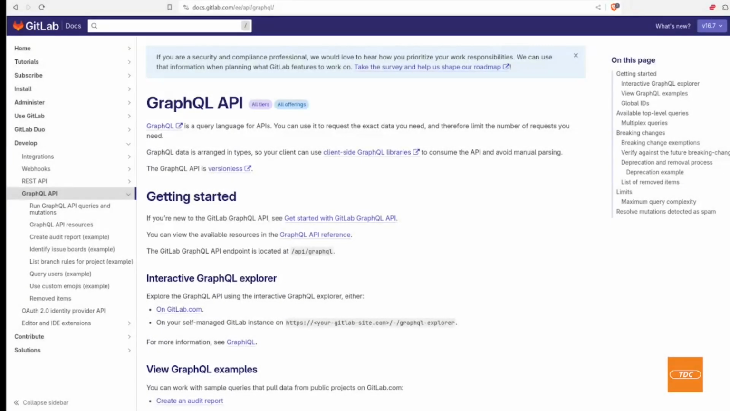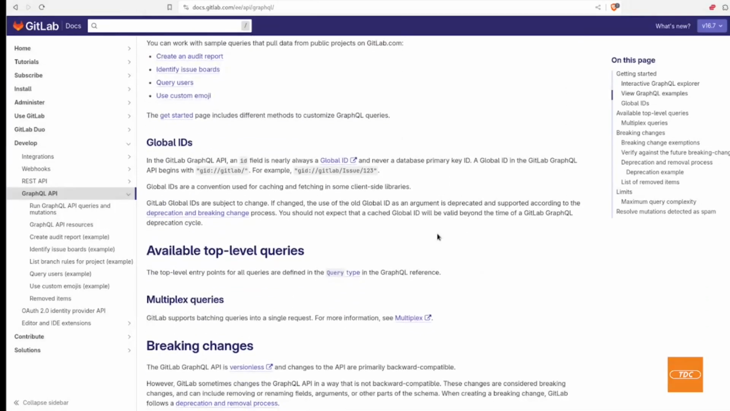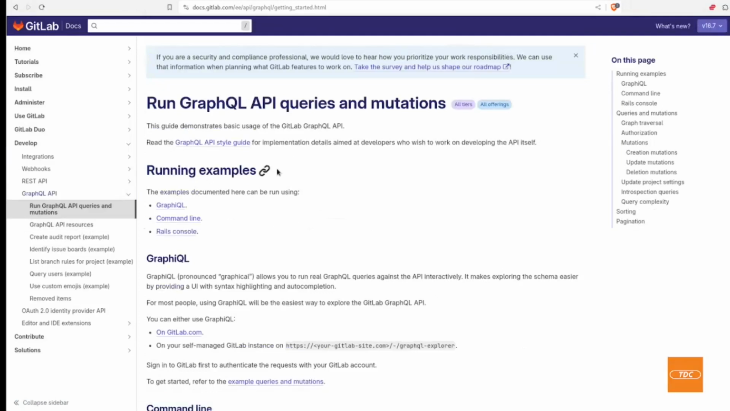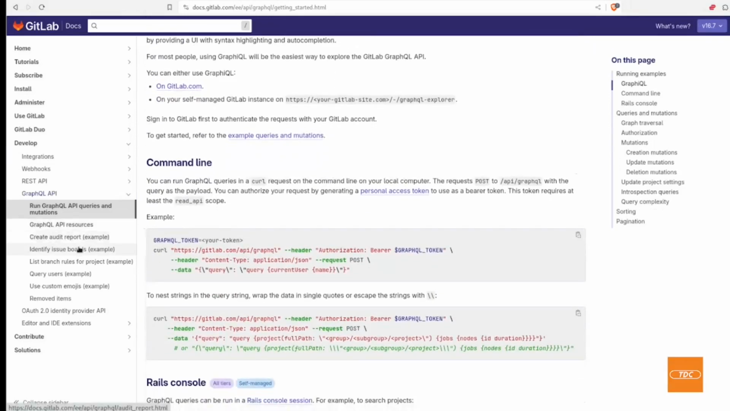So let's take a look real quick at the GraphQL API, which is documented very well on the GitLab page. You can just search, for example, in Google, GitLab GraphQL, which will give you a link to this page here. And you can browse through it and read through it and learn a little bit more about GraphQL in case you're not all that familiar. But that's one way you can do this. And then there's also some examples in here. So they give you, for example, running examples, and you can learn more about GraphQL as you work your way through this.